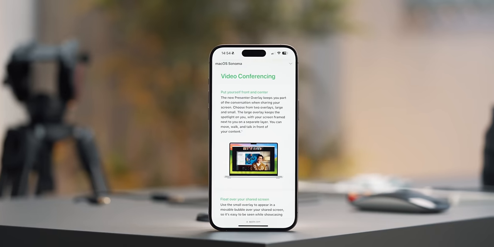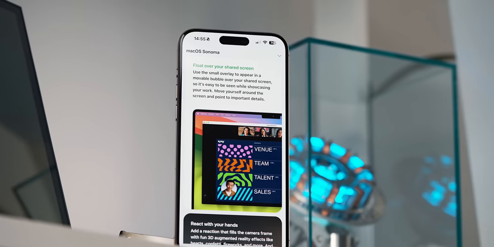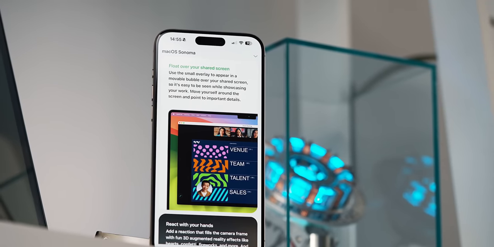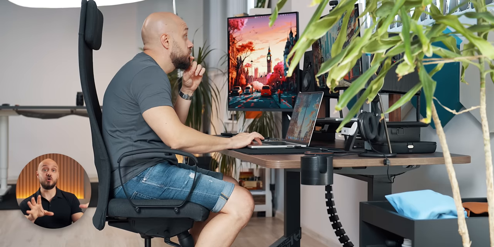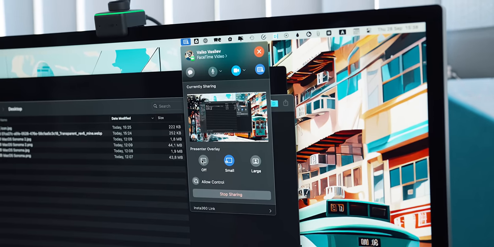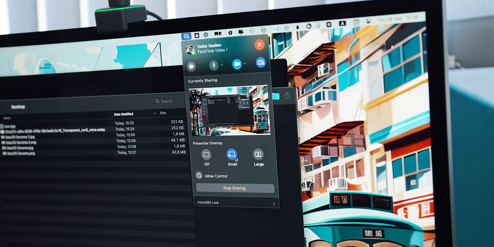Moving on to the improved meeting settings in Sonoma called Presenter Overlay. While on a FaceTime call or a Zoom meeting, you now have the option to float over your shared screen and look like a pro, where people on the other side might not be able to see how messy the room behind you is. In order to see that option, all you have to do is share your screen and then head over to the little camera icon in the menu bar to turn on Presenter Overlay.